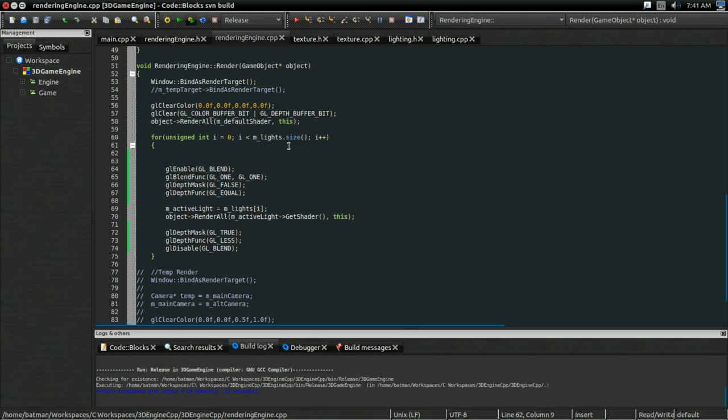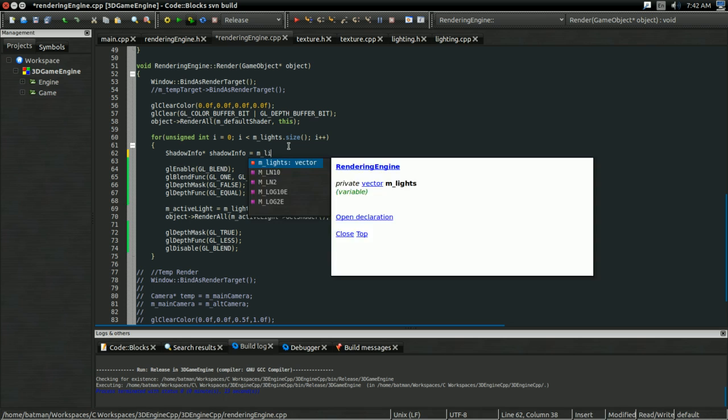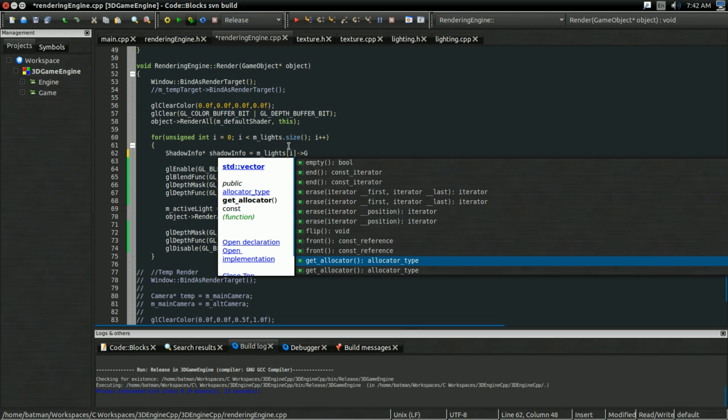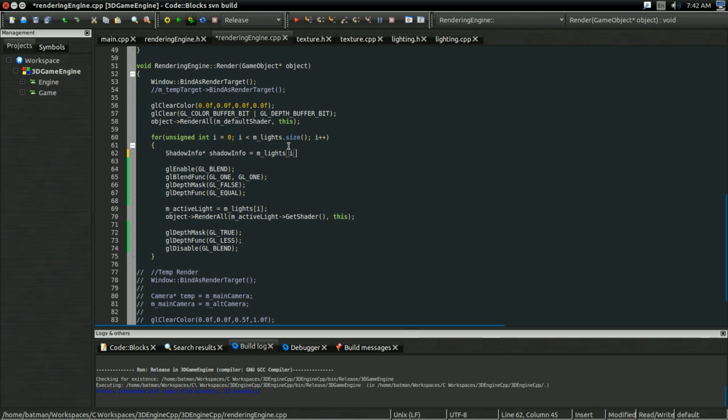And with that, we can start implementing shadows. First thing we want is to get the shadow info of the light, so shadow info, and that's going to be mLights of i, dot, I could have sworn that, okay, I guess it's just not going to do it. So dot get shadow info. And, okay, it is a pointer, so I want to do it like that. There. Don't know why IntelliSense was failing me there, but we want to get the shadow info.